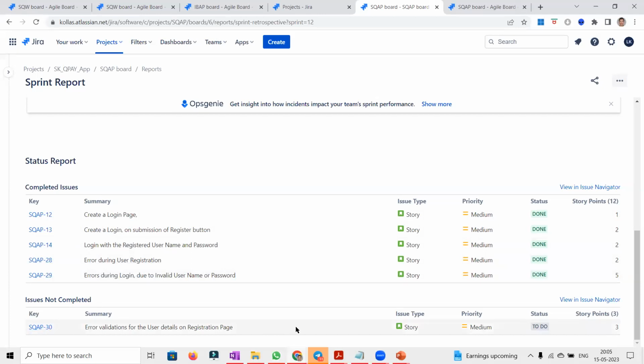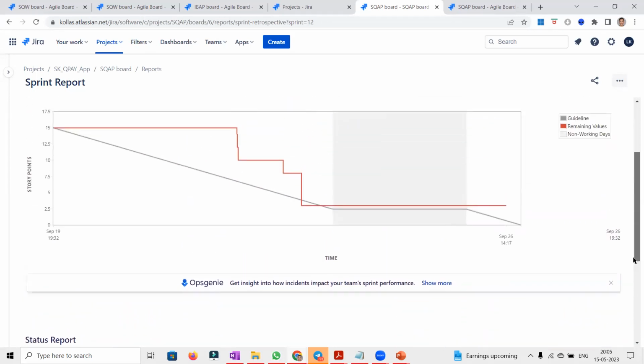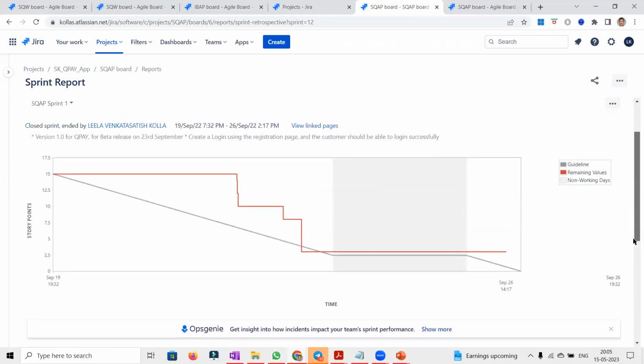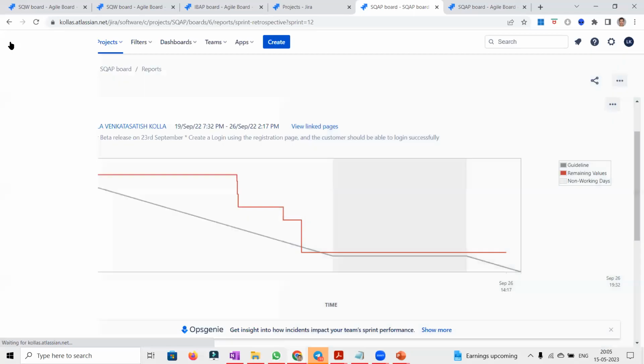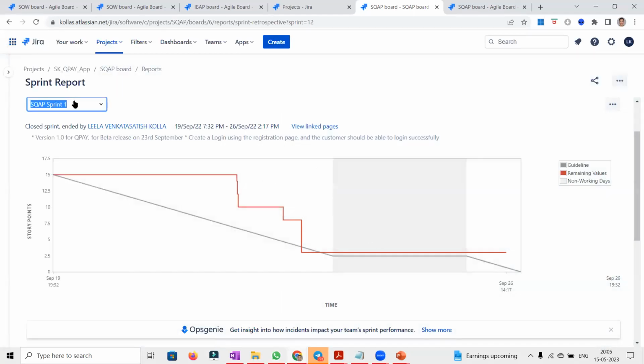Yes, here it is, differentiating clearly what the progress is and everything within the sprint report. If, as a Scrum Master, we have to share any report with the stakeholders or anyone, we can easily use this status report and the sprint report, and we can share this with the outside stakeholders.